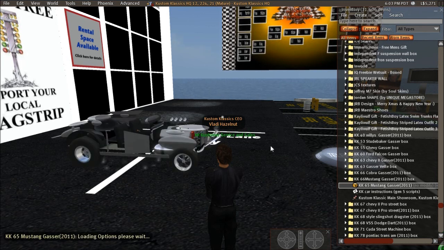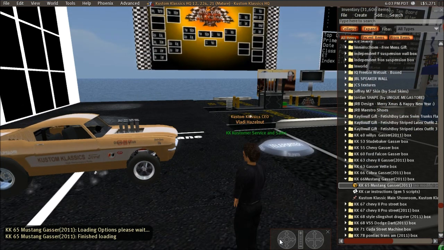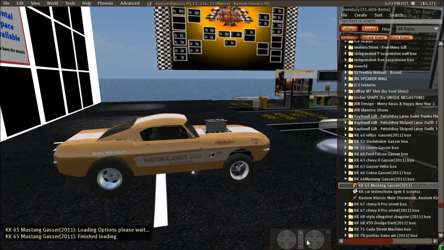The Gen 5s, you'll notice down here it says loading options, please wait. You have to wait for this car to finish loading before you get in it. Okay, it's finished loading. Now we can get in it if we want.